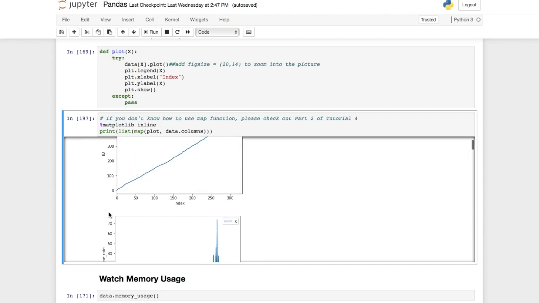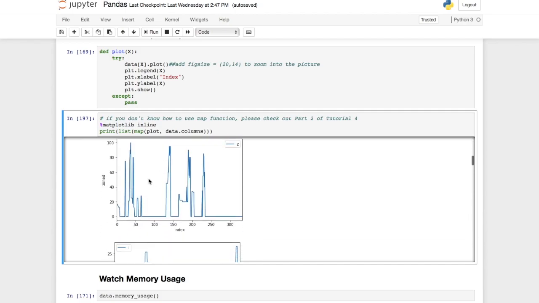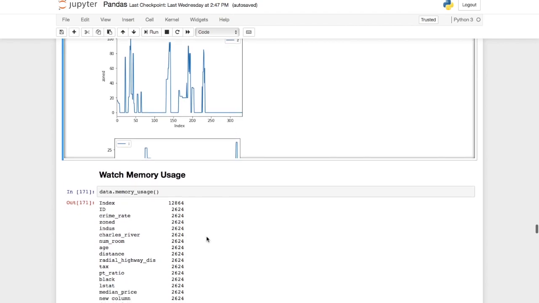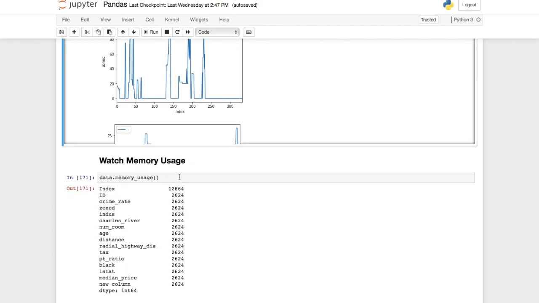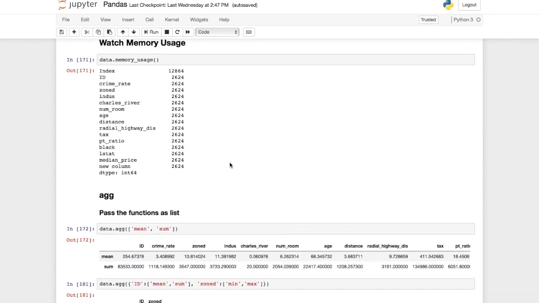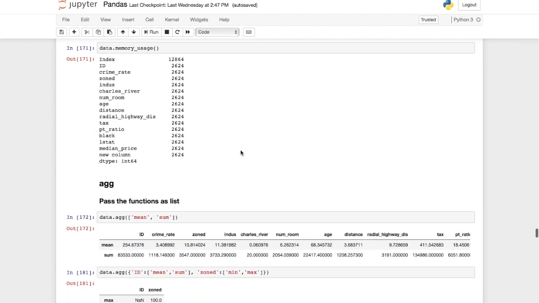And this is all the crime rate plotted against the index. This makes no sense, but you can always change the index as you like. And if you have to watch your memory usage, then data.memory_usage will give out the memory usage for each and every column, and so on and so forth.